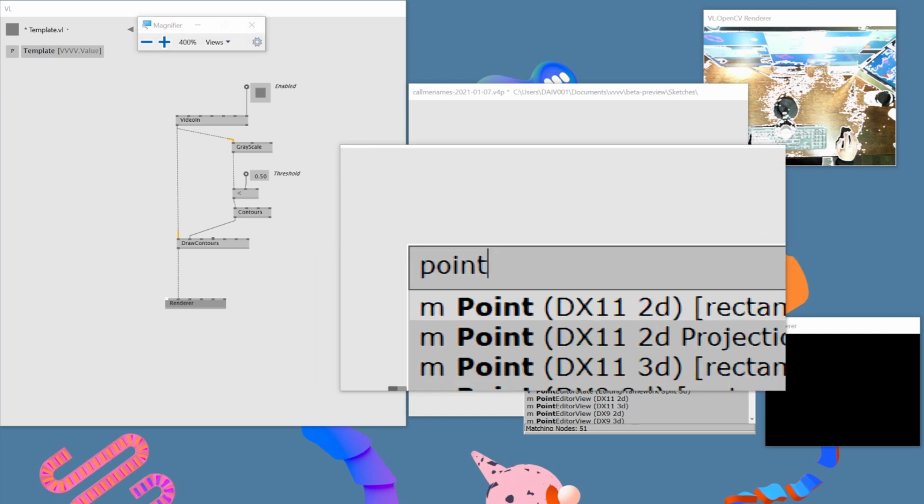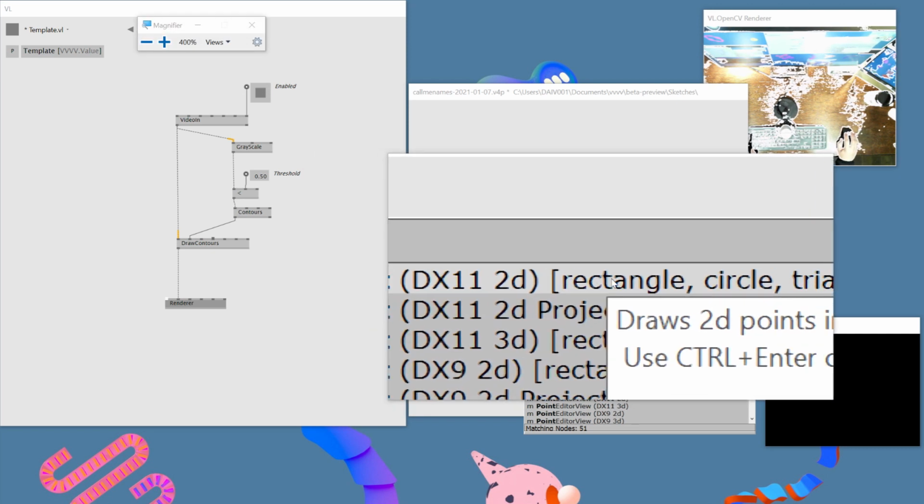And then I also want to draw a point, so I'll add a node called Point (DX11 2D Rectangle). Yeah, and then I'll connect this one here. The point has an XY input, so I need to connect a point XY position to get that kind of dot data.